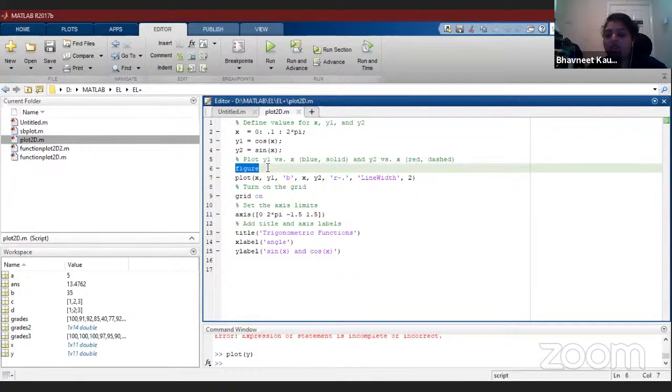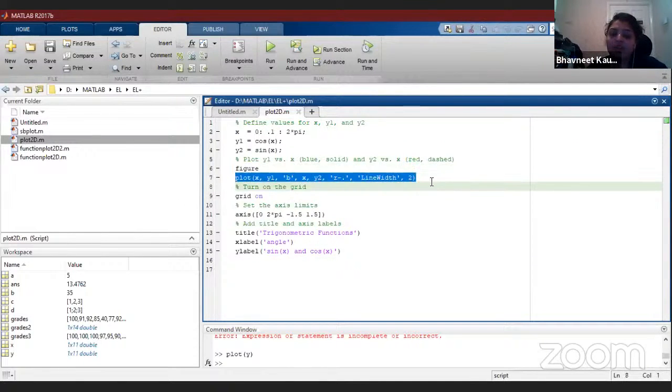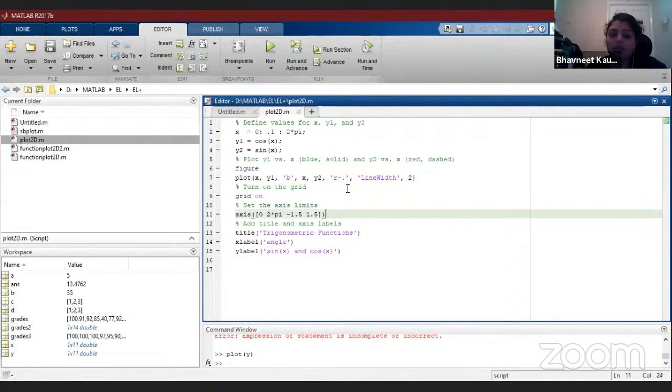That's why we have mentioned figure here. So this is basically a syntax statement for plotting. This plot says we have to plot x with respect to y1, and it should be blue in color. That's why it's B. Next, we want to plot x with y2, and that too with red dash line. That's why we have mentioned this over here.